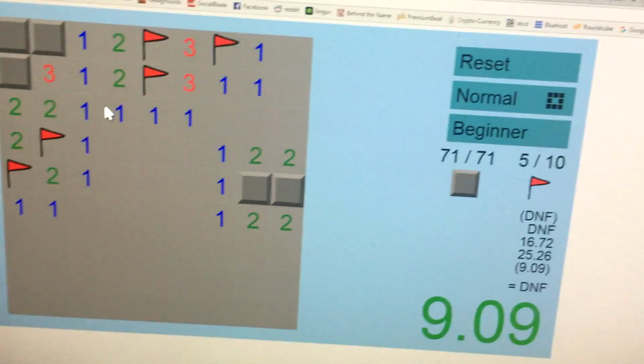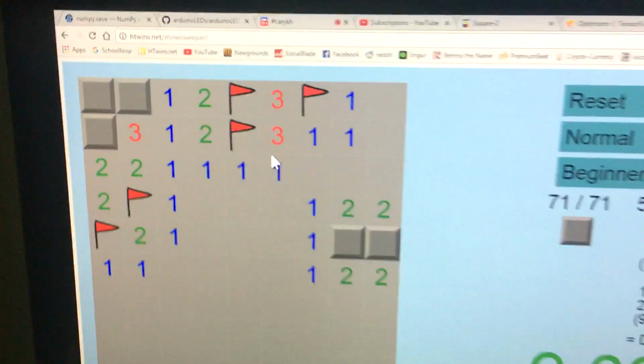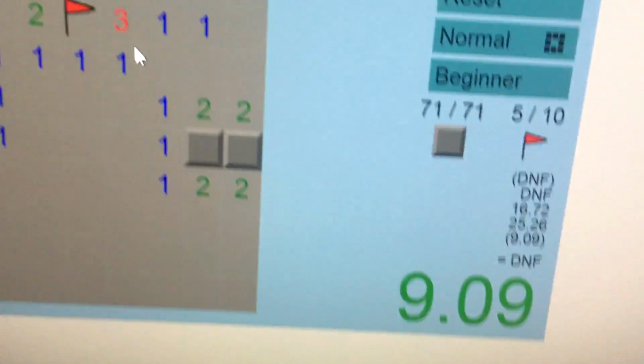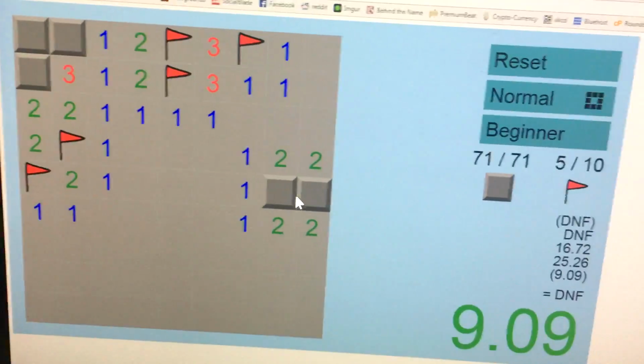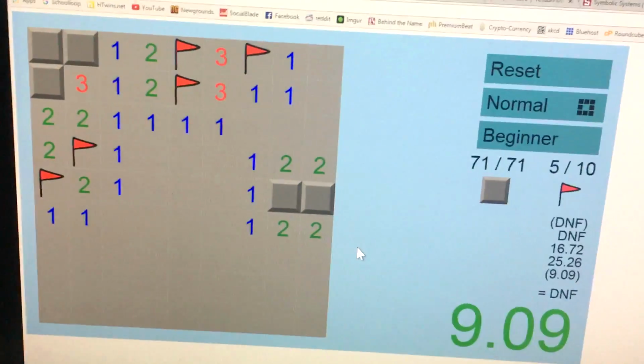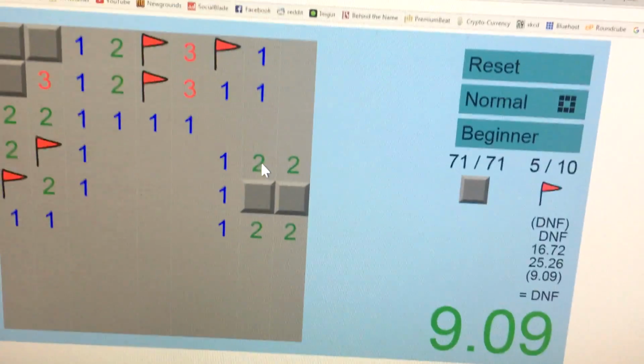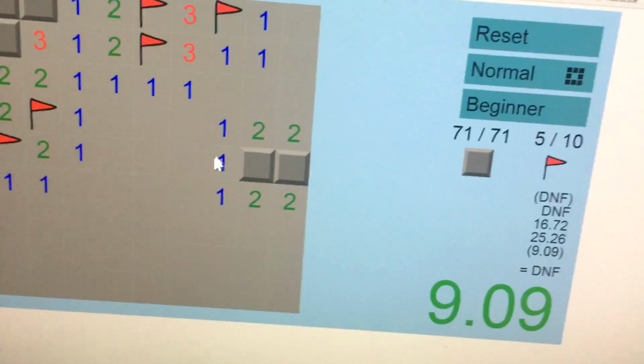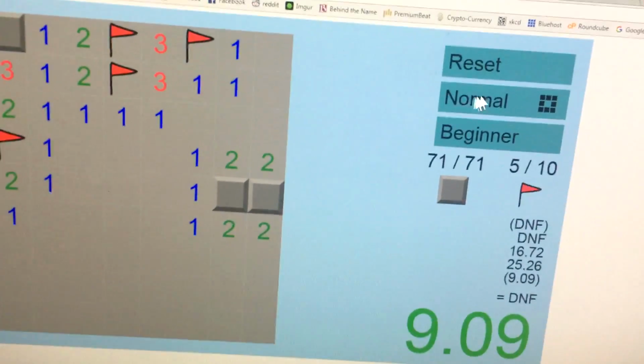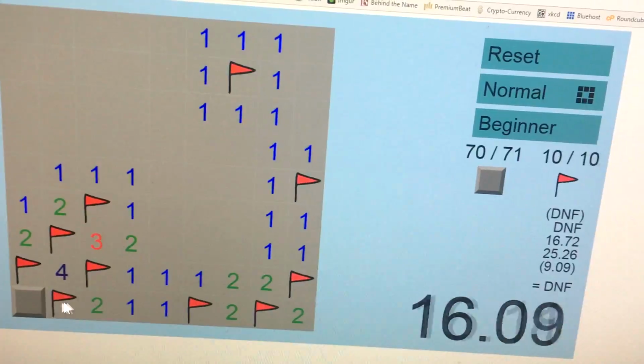Oh, I already did it. 9.09 seconds. I didn't realize those would all be mines. Right, so you don't need to actually flag every single mine. The only requirement in order to win is that all the non-mine squares have been excavated. And that's how it is in traditional Minesweeper too, so I'm just replicating that.